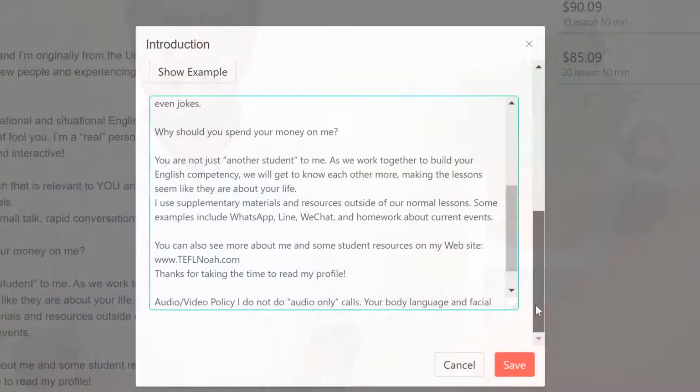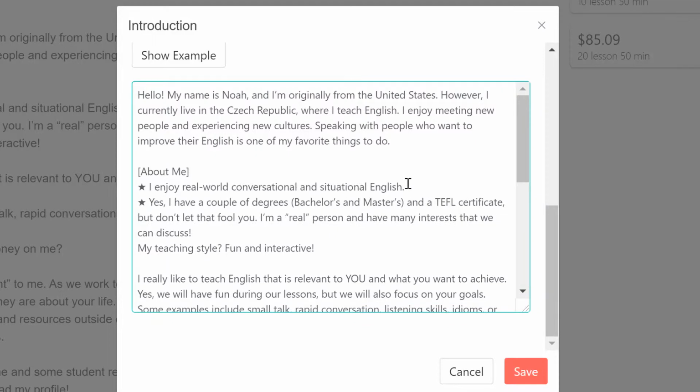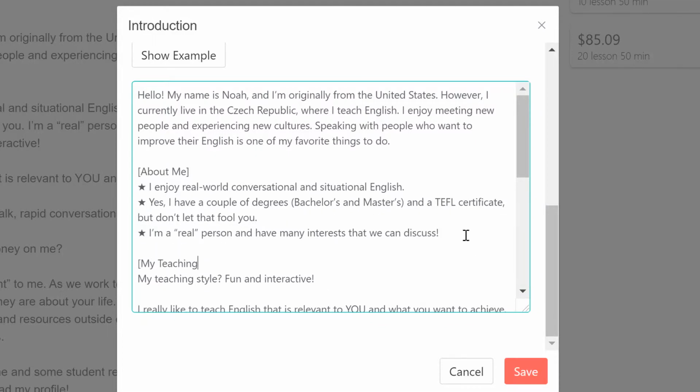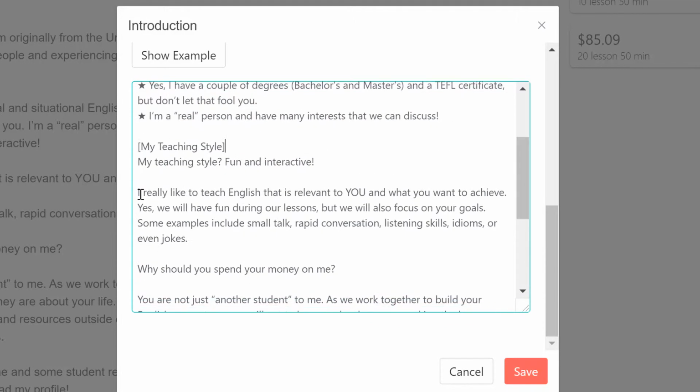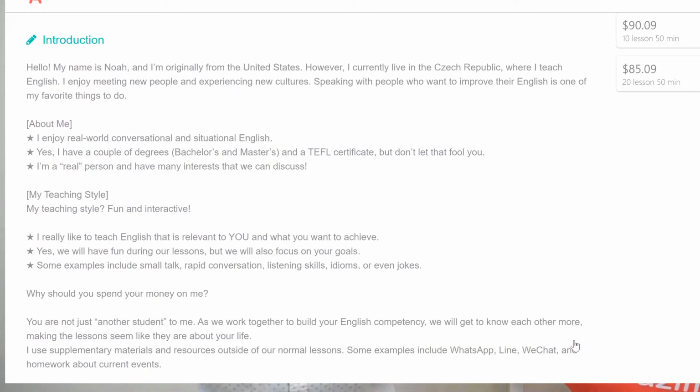Last but not least, tip number 5 is your introduction. You want to make sure you include as much detail in your introduction, but also bear in mind that it needs to be readable. So make sure that you break your long paragraphs into smaller sections, and make use of bullet points to make it more friendly to read. Also, feel free to include some fun facts about yourself, say your hobbies, or your interests, or your career. Students love to get to know you personally.